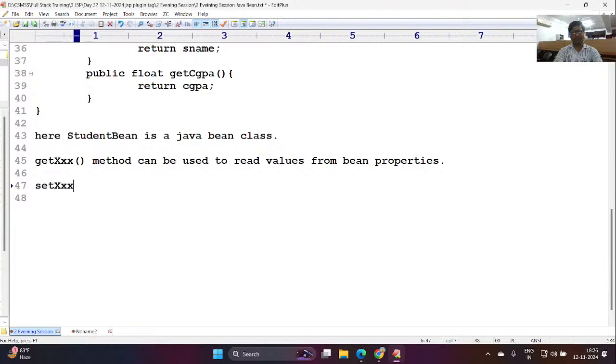And set triple x method is used to write or set the values to bean properties.